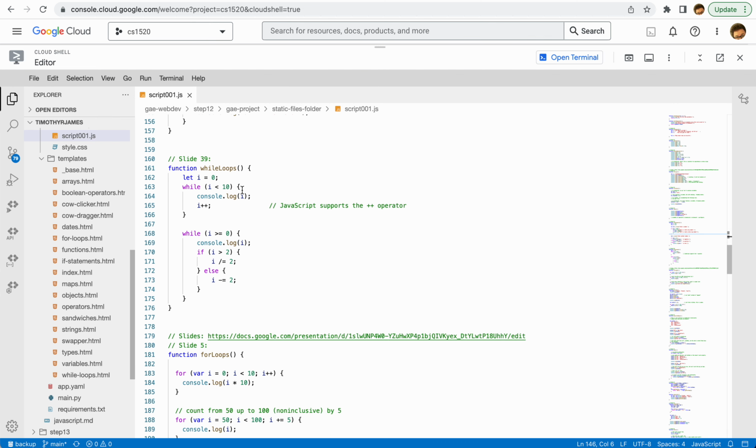It's pretty straightforward. We're going to output 0 through 10 using this while loop, and we will then use this next while loop to count backwards. As long as i is greater than 2, we're going to divide by 2. So we're going to start with 10 and then go to 5, and otherwise we're going to subtract 2.